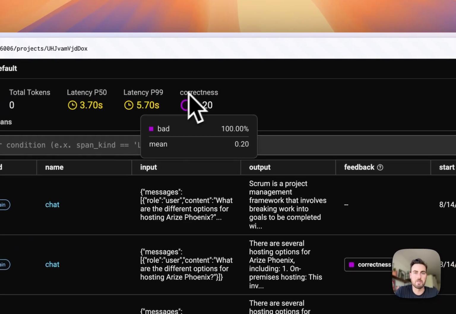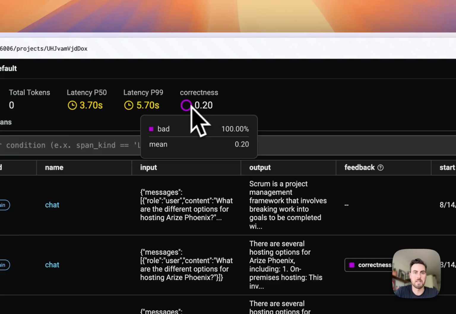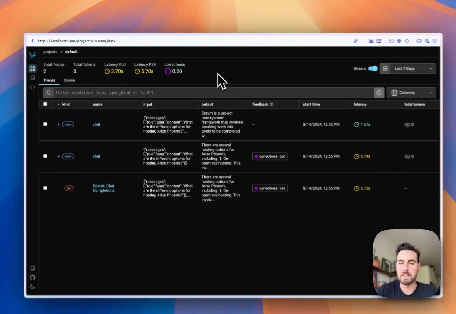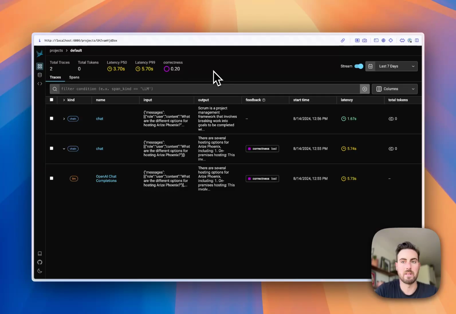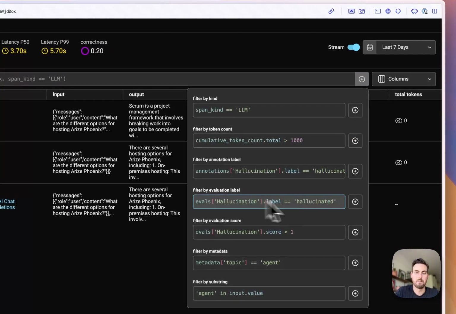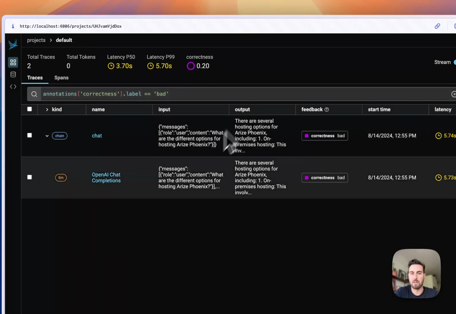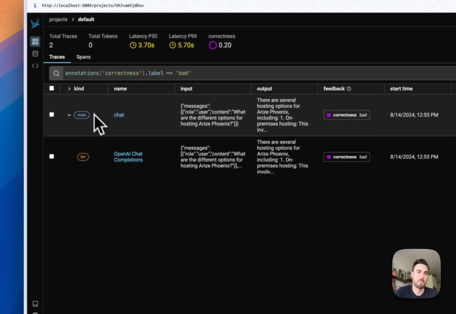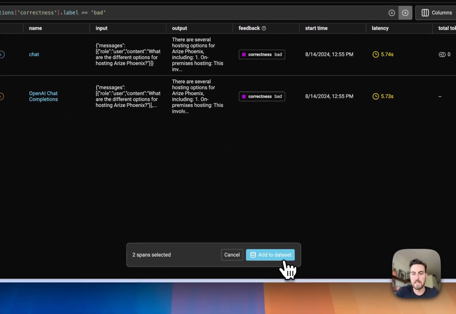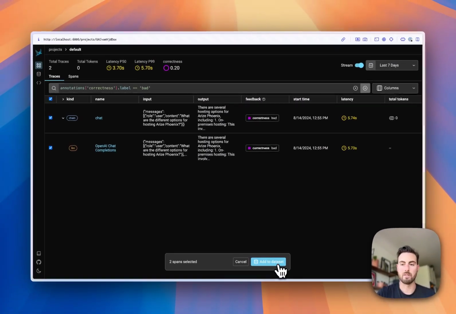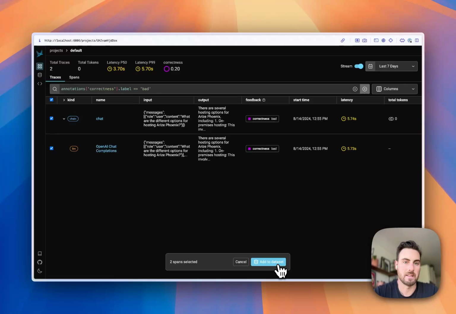You'll also see that we roll this up into a top level metric that you can see along with any other evals that you're running within the platform. So it makes it very easy to add in these labels. Say I wanted to filter onto these, I could add annotations is correctness and label is bad. You can see I've now got just spans that meet that criteria. I could take these and create a dataset that I could then use for fine tuning, exporting, or running experiments, all kinds of things. A useful way to add annotations within the platform.